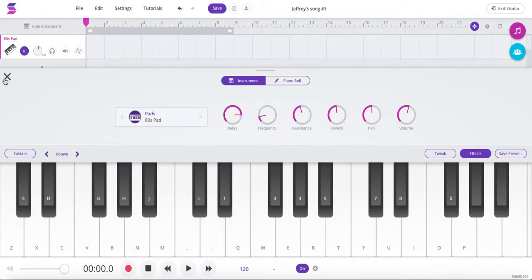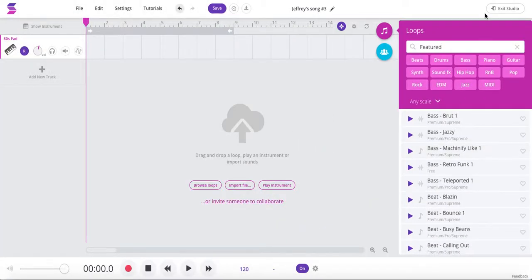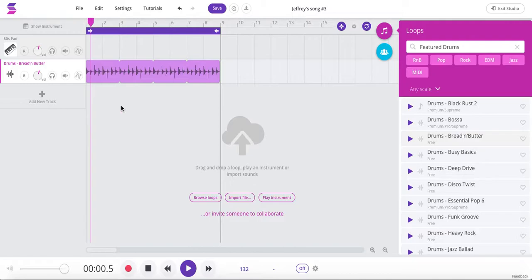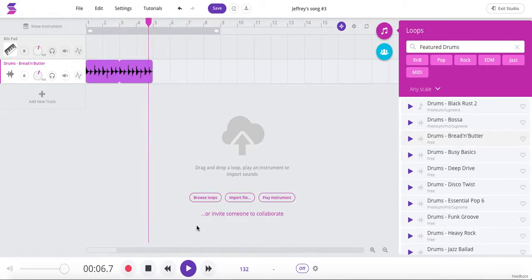So what I'm going to do first is add a track, okay? And we're going to use the loop library. I'm just going to pick one real quick so that you don't have to watch me do this for too much longer, okay? So I'm going to just throw a drum sound on here. All right, I'm going to shorten it up a little. Okay, so that is my beginning sound.